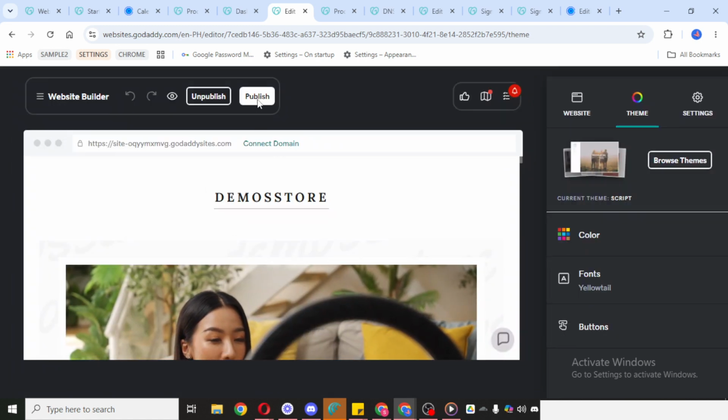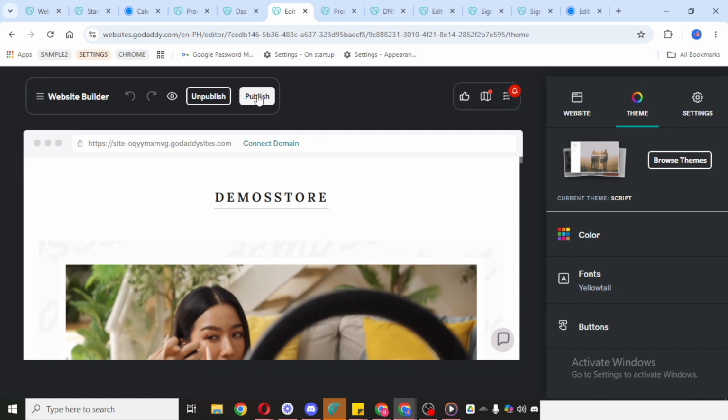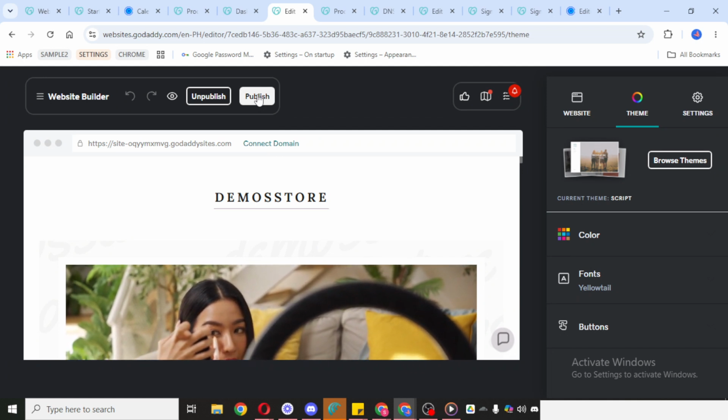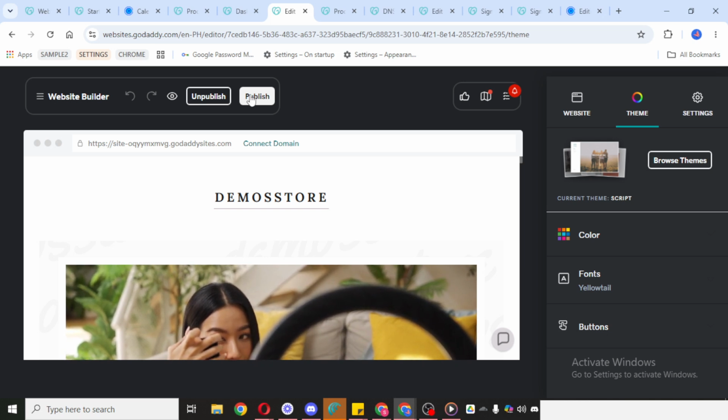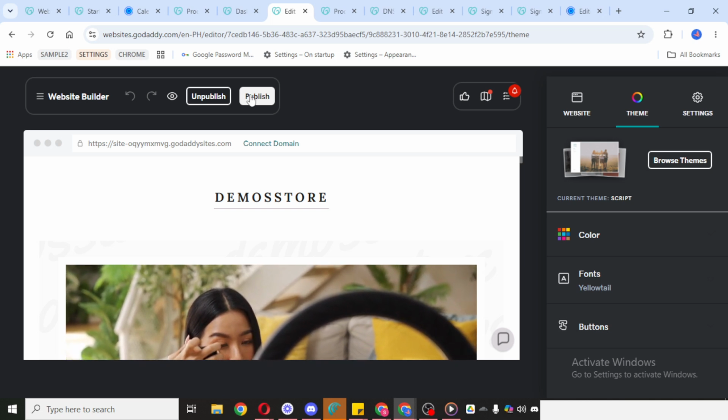Publishing saves your changes and makes them visible on your live website, so visitors will be able to see the new design right away. And that's it. That's how to customize your GoDaddy website quickly and easily using the built-in theme and design tools.